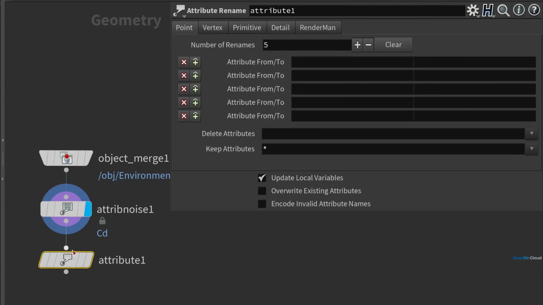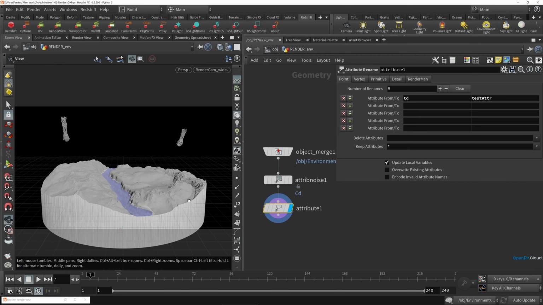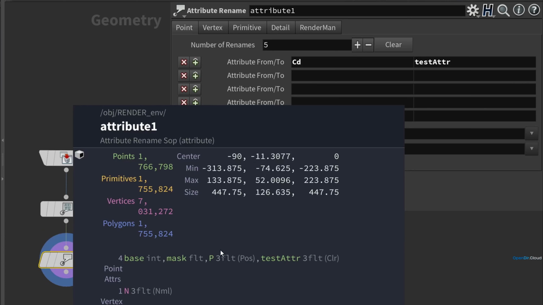And then if I don't want to keep this attribute named as Cd, if I want to call it something else, then I'll just drop in an attribute rename SOP afterwards, so we can rename Cd to test adder. So now the color isn't visible on the surface anymore, but if you middle mouse, you can see this attribute is still available on the points there.